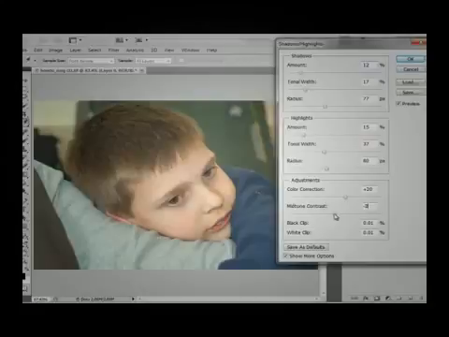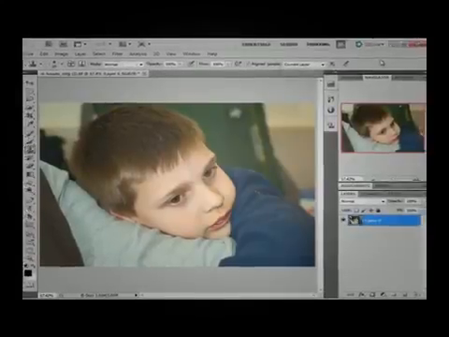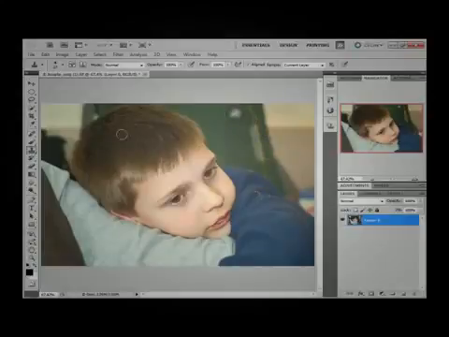And so there's mid-tone contrast. Moving it down takes away the contrast. Moving it up adds more contrast. That looks a little more natural. Okay. And of course you can save as defaults if that's what you want to do. And click OK. And there we've adjusted the highlights and shadows. So we have more detail in the dark areas and the lighter areas aren't quite so bright.